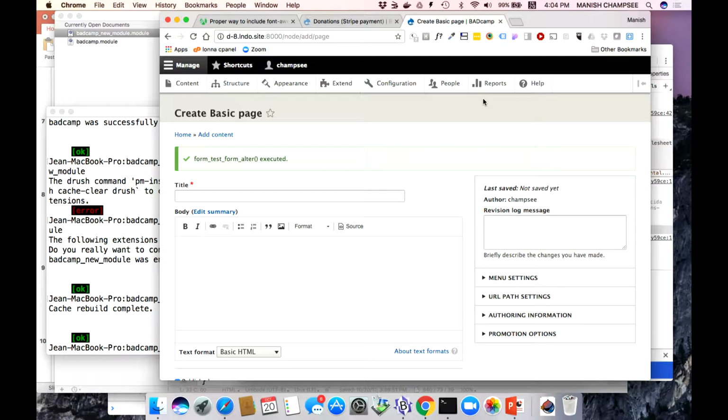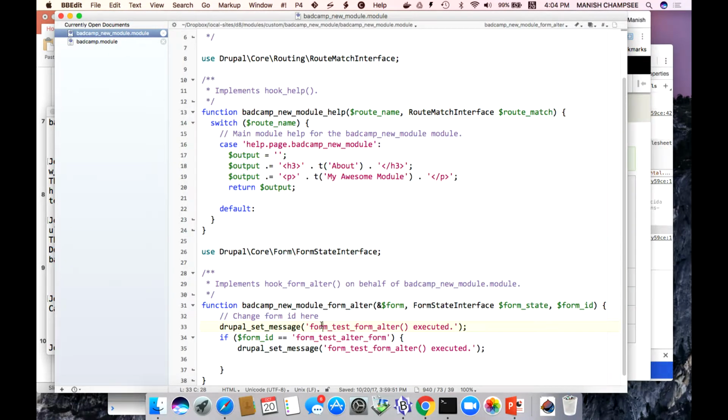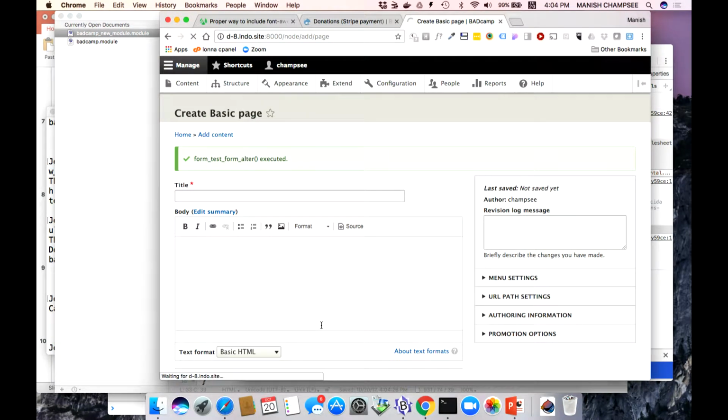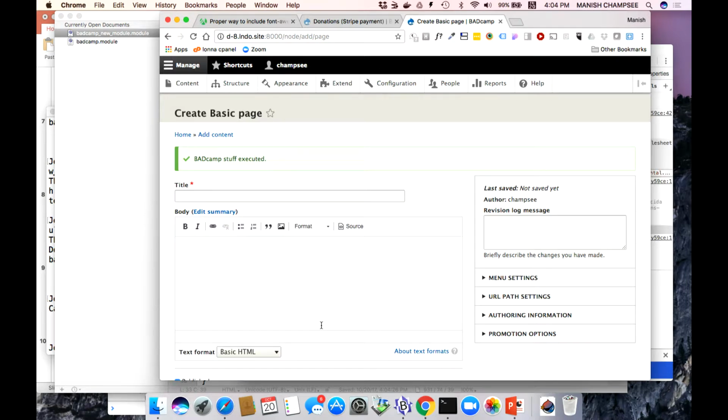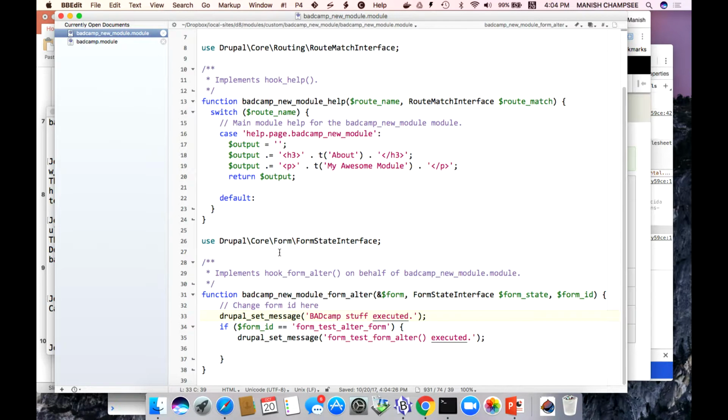Okay, and you can sort of see it says form test form alter executor, which was the command I took out of the if statement. So basically, what's happening is before this form gets drawn, it's looking at our function. Bad camp stuff executed. This is where I do a little prayer to the demo gods, saying, please don't let this break. Okay, bad camp stuff executed. All right. Let's take this out.